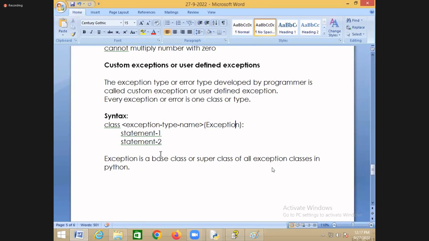If I want to build a login exception, how can I build it? By inheriting the Exception class. How can I build a deposit exception? By inheriting the Exception class.